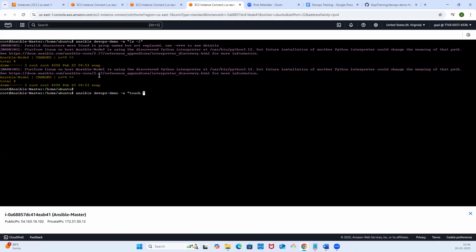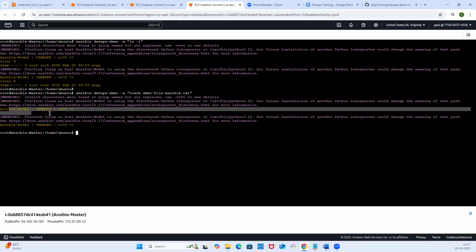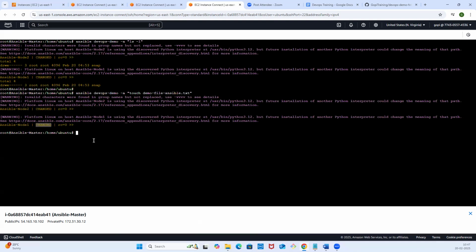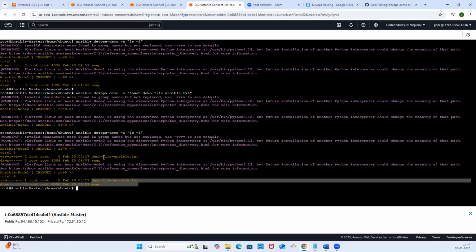Touch demo file ansible.txt. I'm just creating a file called demo file ansible.txt and pressing enter. So it is created. See, changed. But how do you know whether it is created? Let's execute ls -l once again. You are going to get the file. See, the files got created on the two servers.